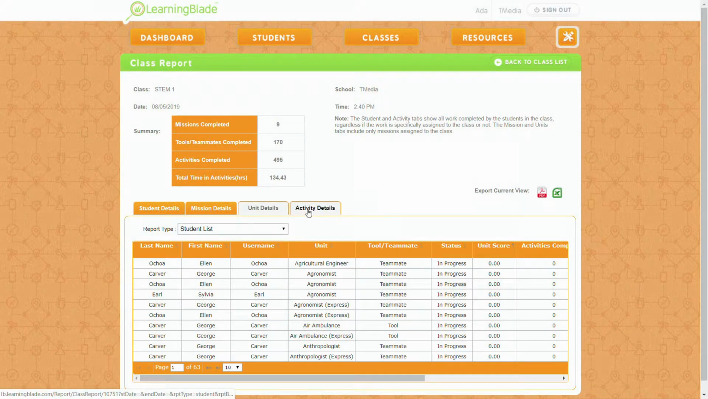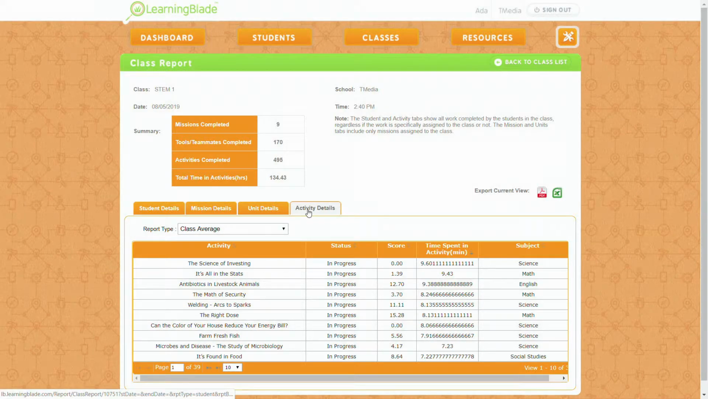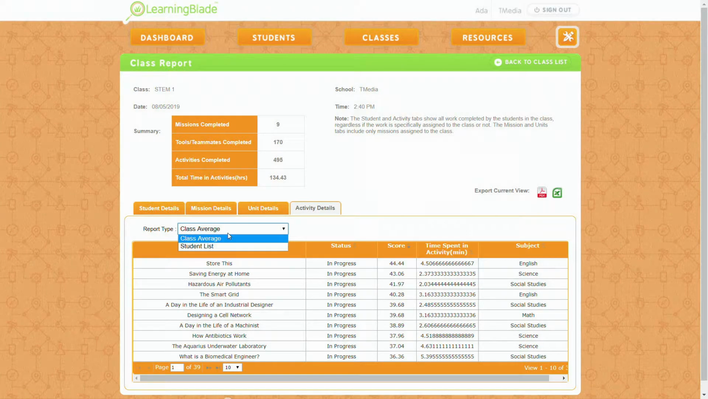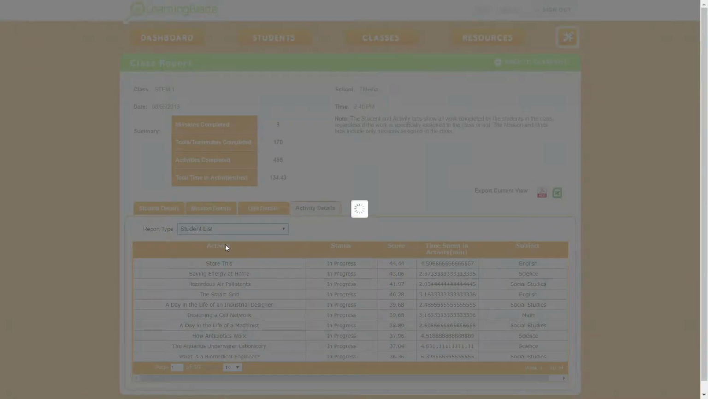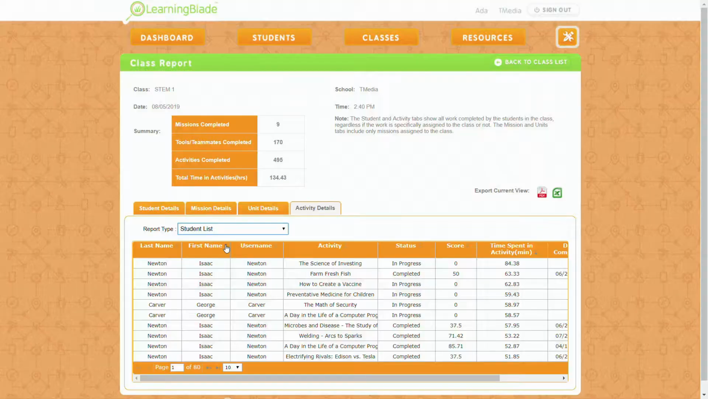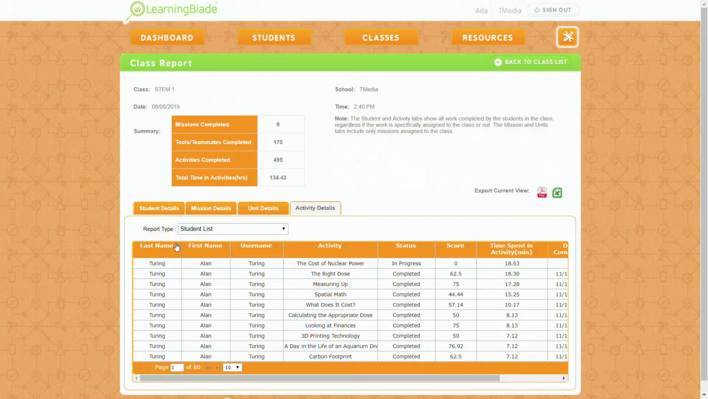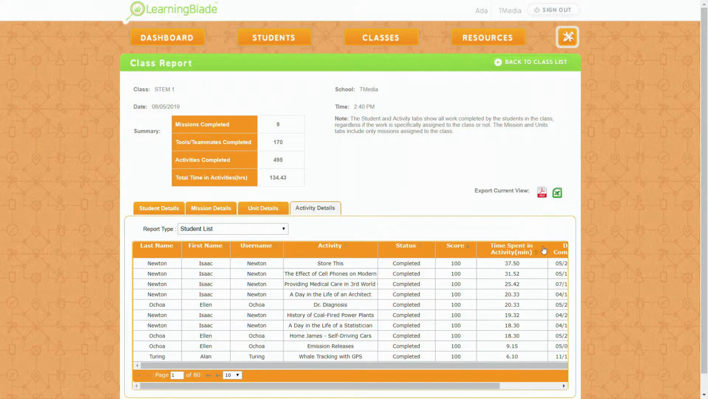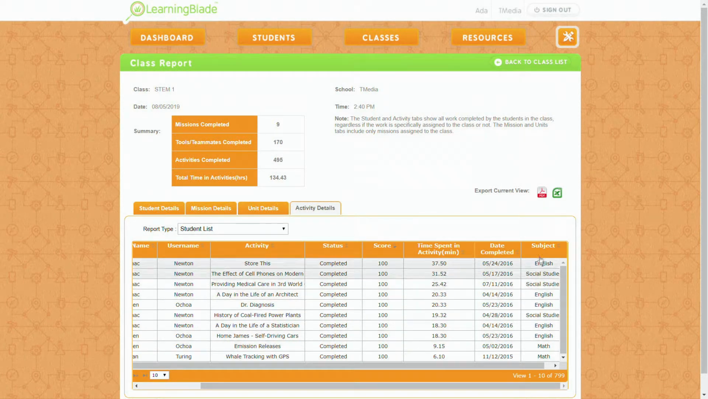Lastly is the Activity Details tab. This tab, I personally believe, is probably the most functional for teachers, as it includes the score on every single lesson the students have completed in Learning Blade, and you would pull the drop-down list to see the student list. And here I can now sort by student name, first name, I could sort by last name, I could sort by their progress in the lessons, the amount of time, or by the date they've completed, even by the subject.